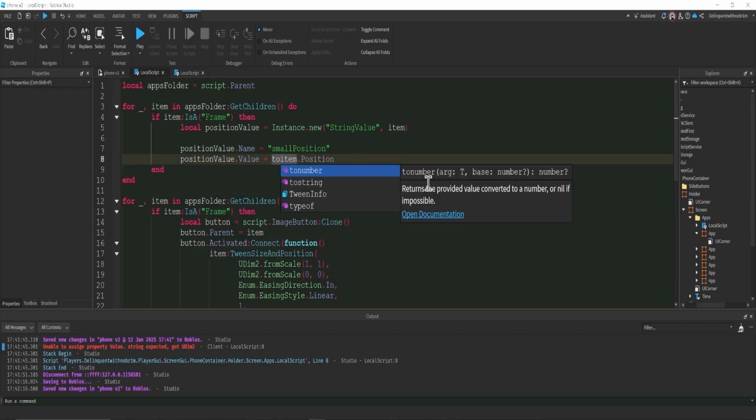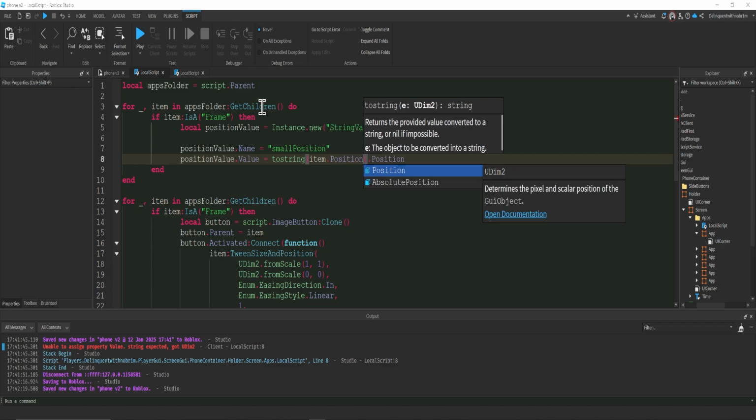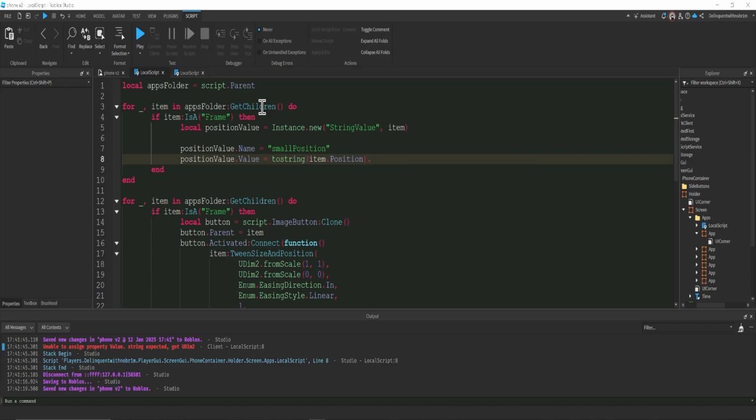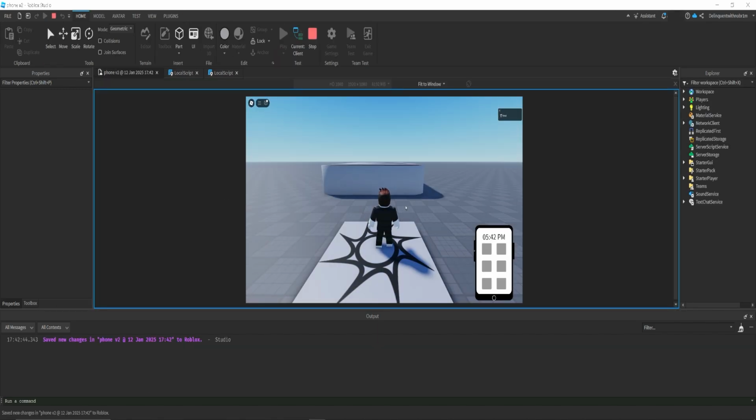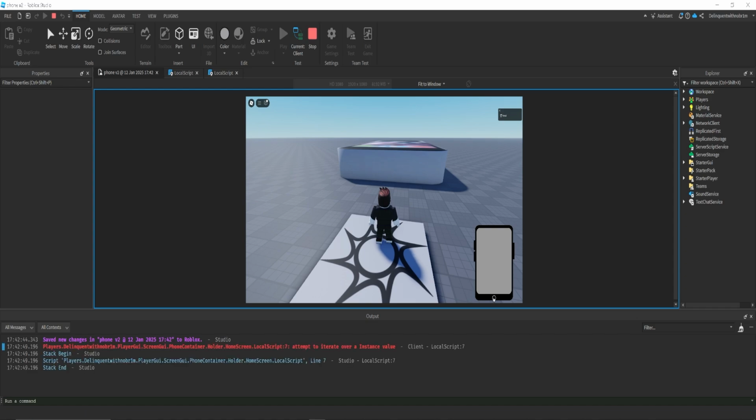All you have to do is say toString, which makes sense. It returns the provided value converted to a string. And item.position. Position. And let's remove this extra bit at the end here. There we go. Let's try it. Let's click on this app. It becomes big. Click on the home screen.